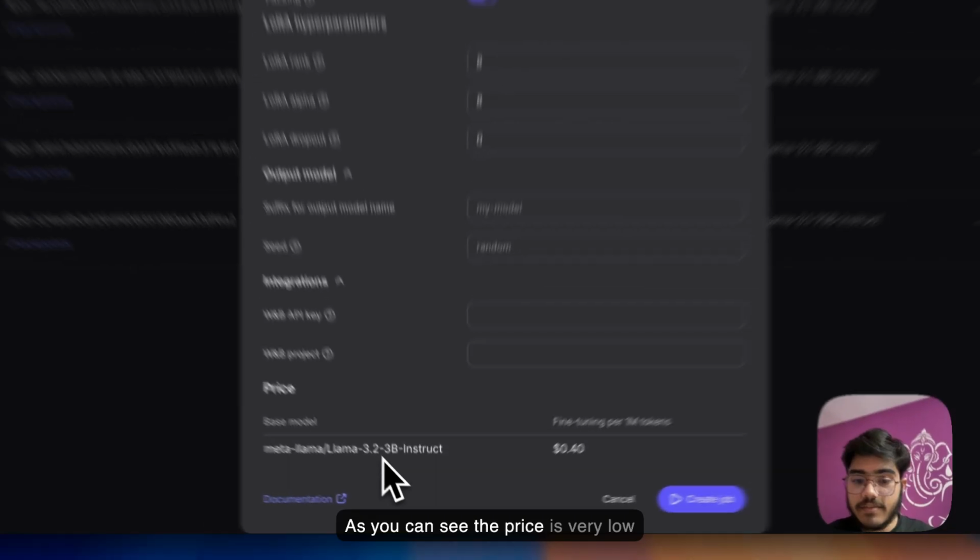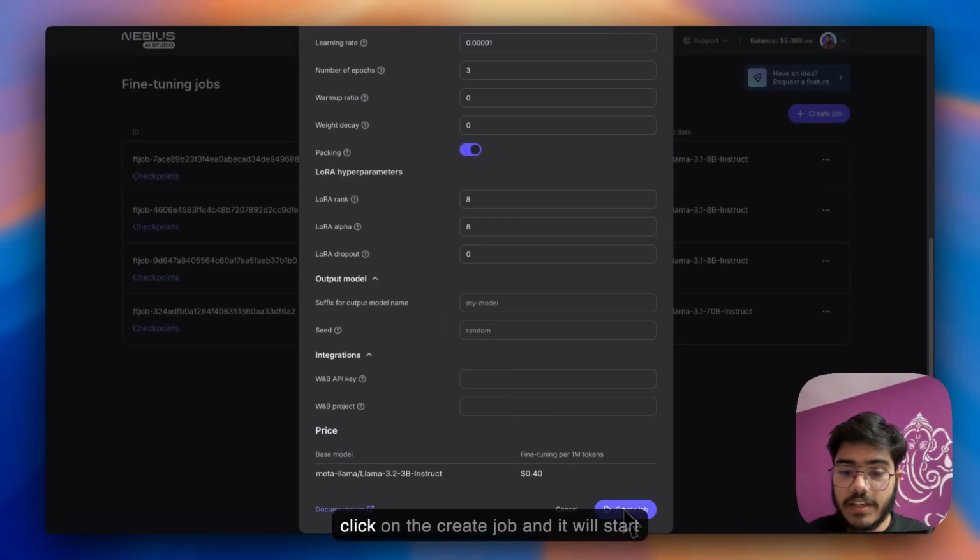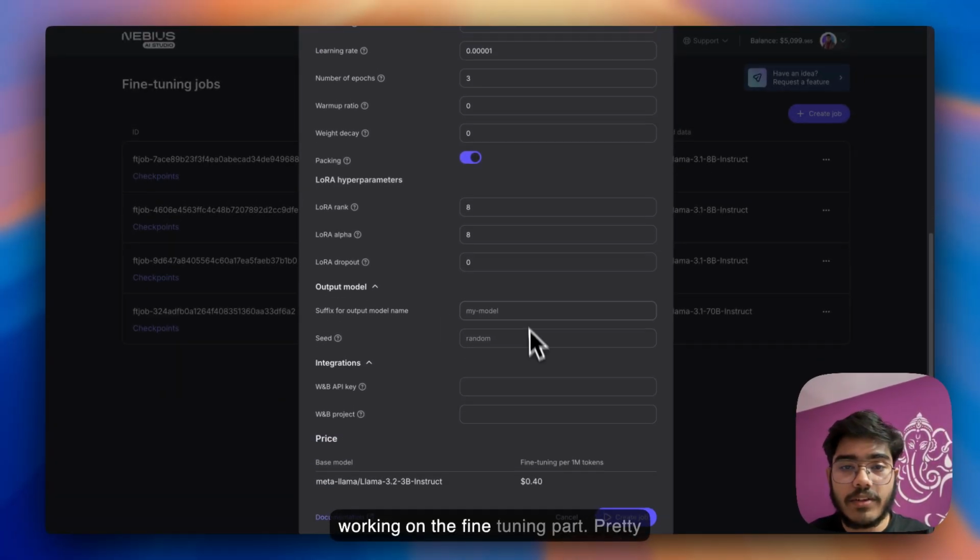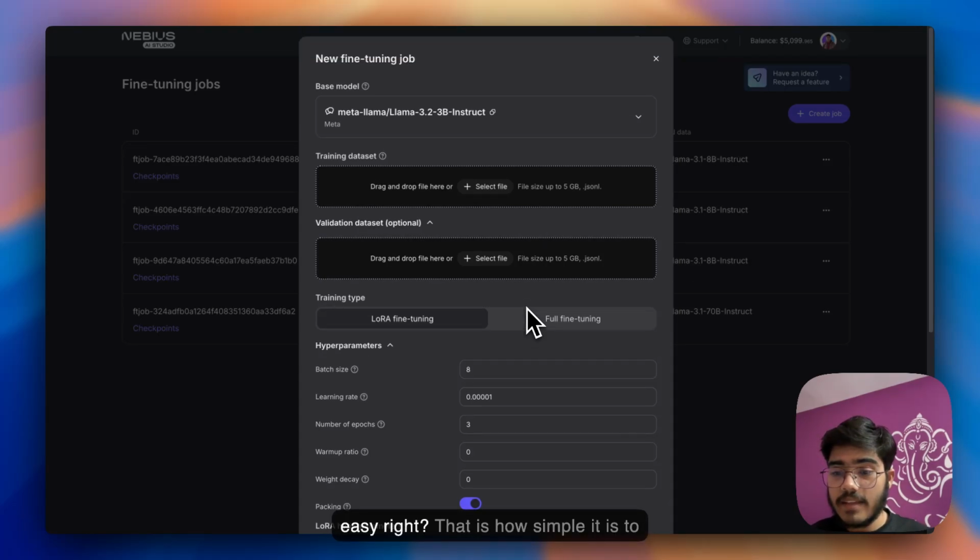As you can see, the price is very low here. And all you have to do is just click on create job and it will start working on the fine-tuning part. Pretty easy, right? That is how simple it is to fine-tune your model with the help of Nebius AI Studio.